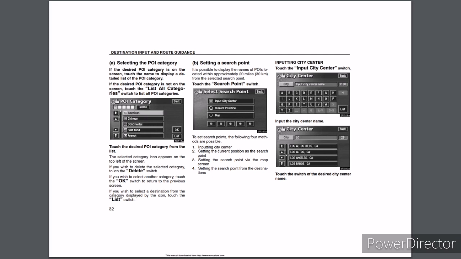1. Inputting city center. 2. Setting the current position as the search point. 3. Setting the search point via the map screen. And 4. Setting the search point from the destinations.